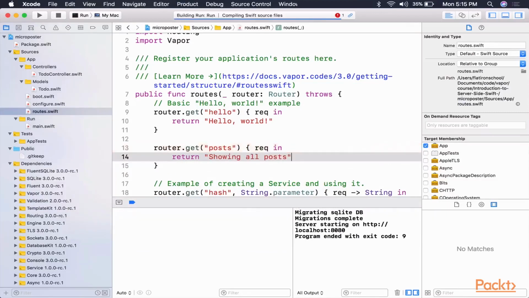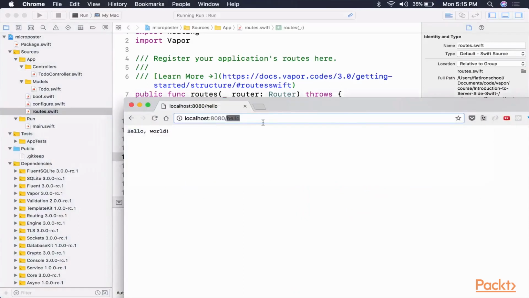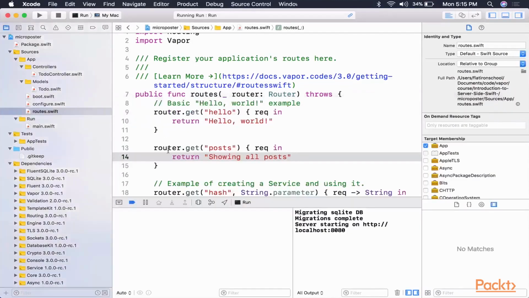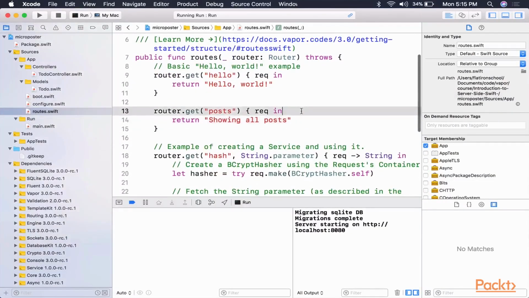Let's run this. We've seen that it succeeded. Let's go to localhost 8080/post. So let's go to /post. And there we have it. We can see all of our posts. Let's take this one step further.